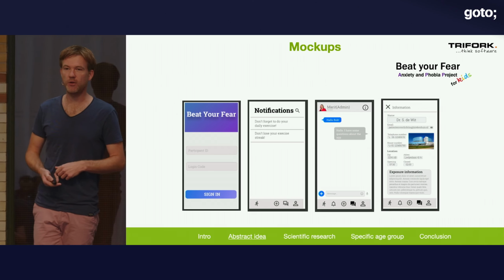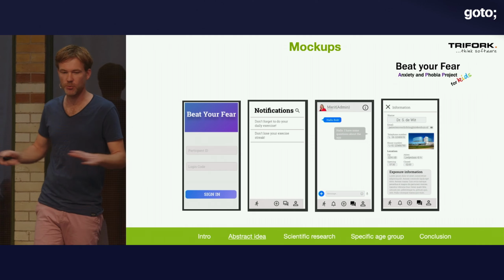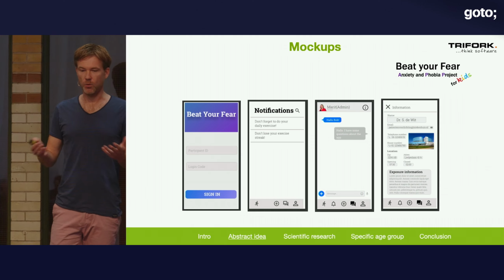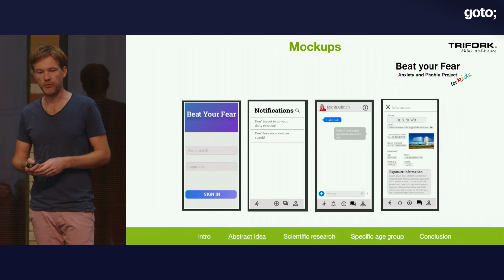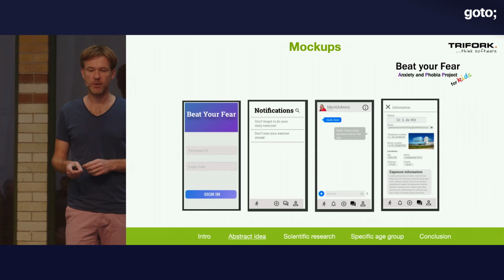This is one of the very early designs, and I will show you the actual app later, so you will see that this is completely different. This is actually our first idea. We had a working title. It was called Beat Your Fear, Anxiety and Phobia Project, which was APP if you abbreviate it.